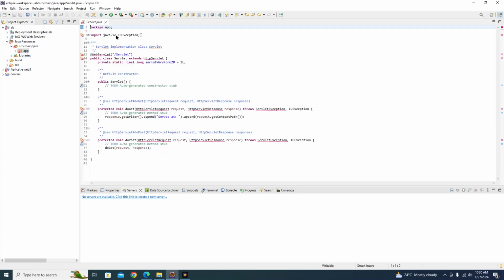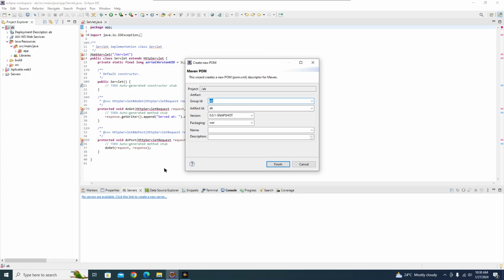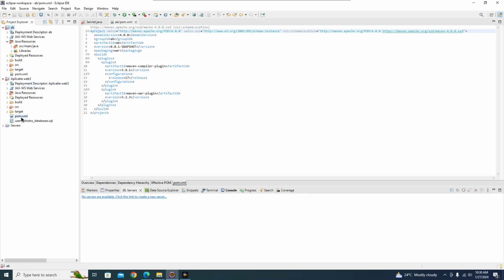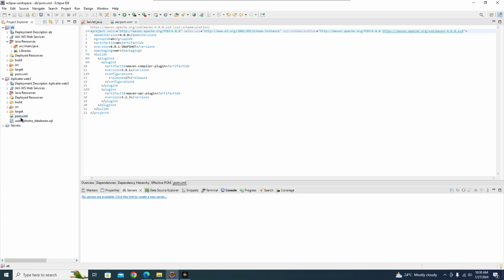Click finish, and as you can see there are some errors which do not yet let me run the web application on the server. In order to solve these errors, I will just update the project. Right click on the project, configure, convert to maven project in order to be able to run the servlet and solve the errors. And I still need some dependencies for the maven project in order to be able to run the servlet.